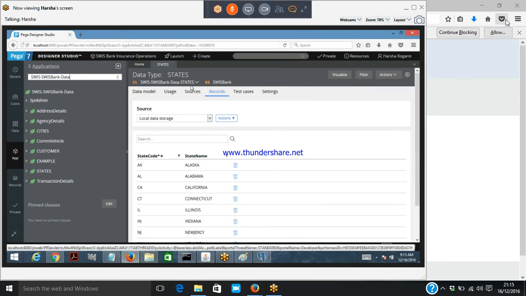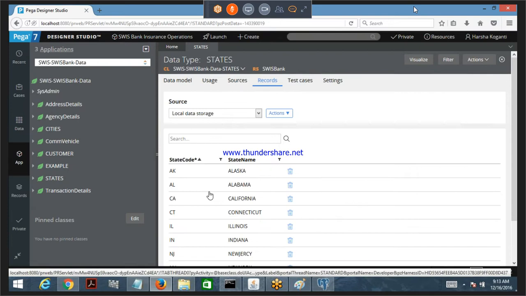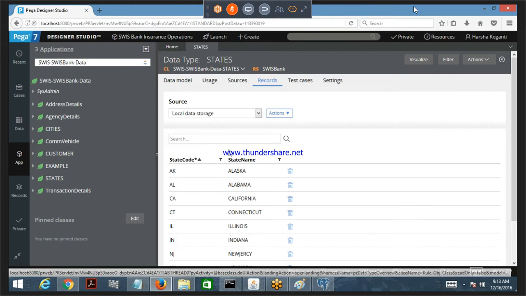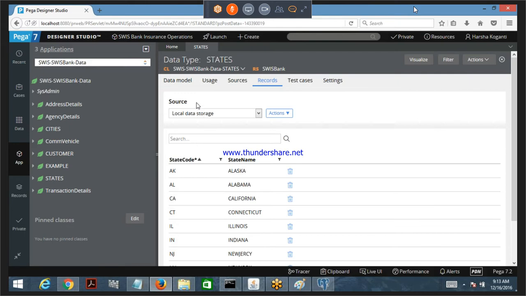So states is the table I have created. This is the Design Studio table. There will be a physical table for it again in the database. What is the physical table name for this table? Leave the prefix, tell me the table name: Swiss underscore Swiss bank underscore data underscore states. It will be prefixed with PR underscore. So PR underscore, PC underscore.